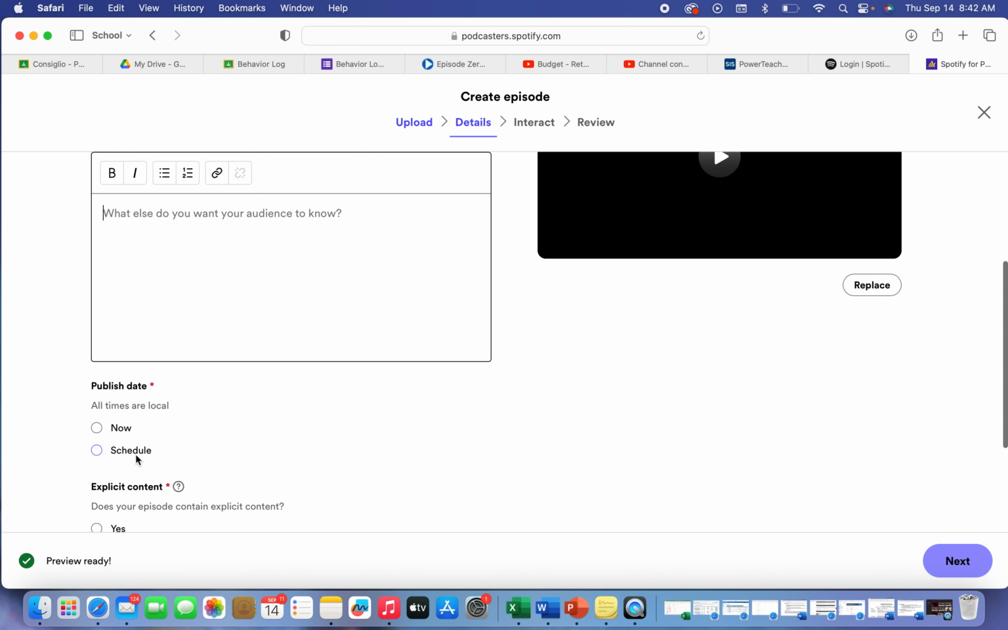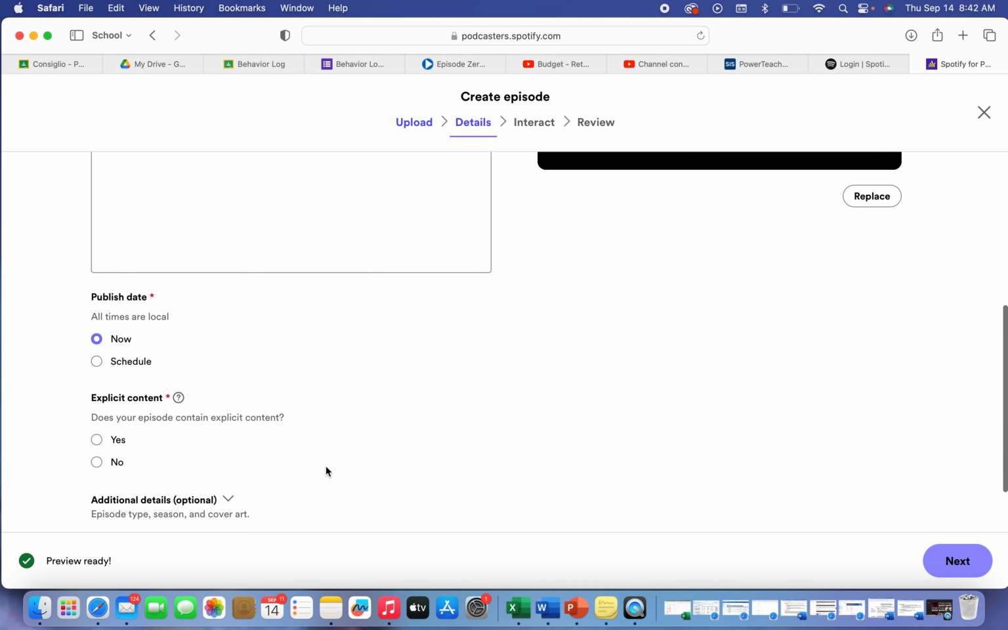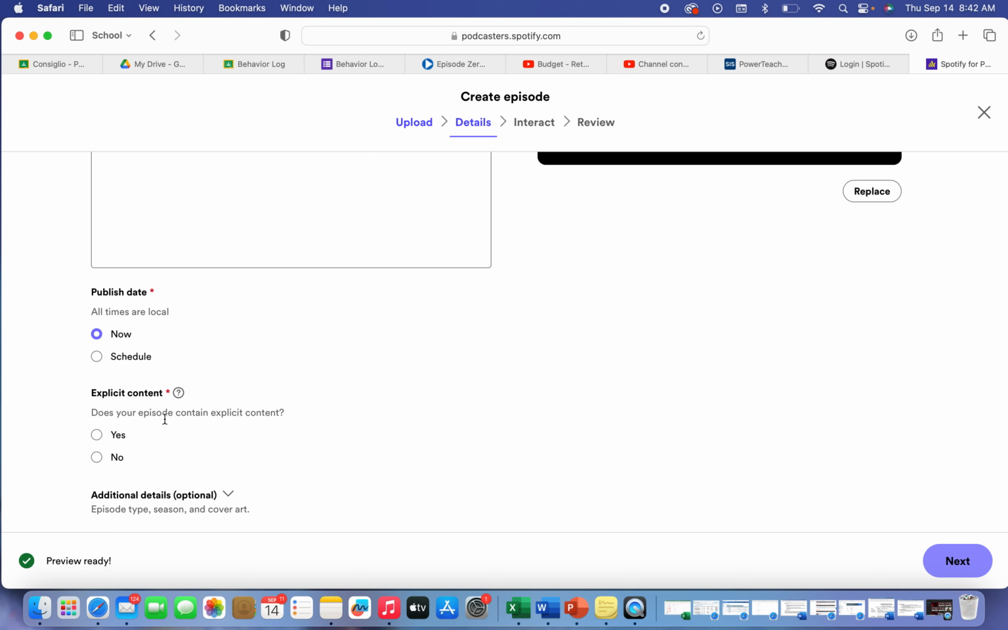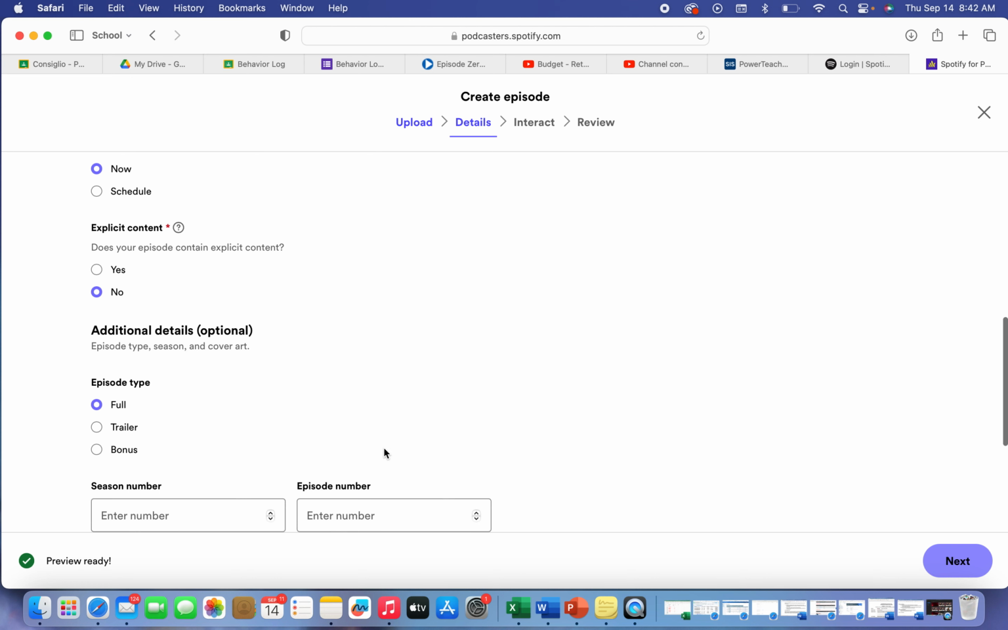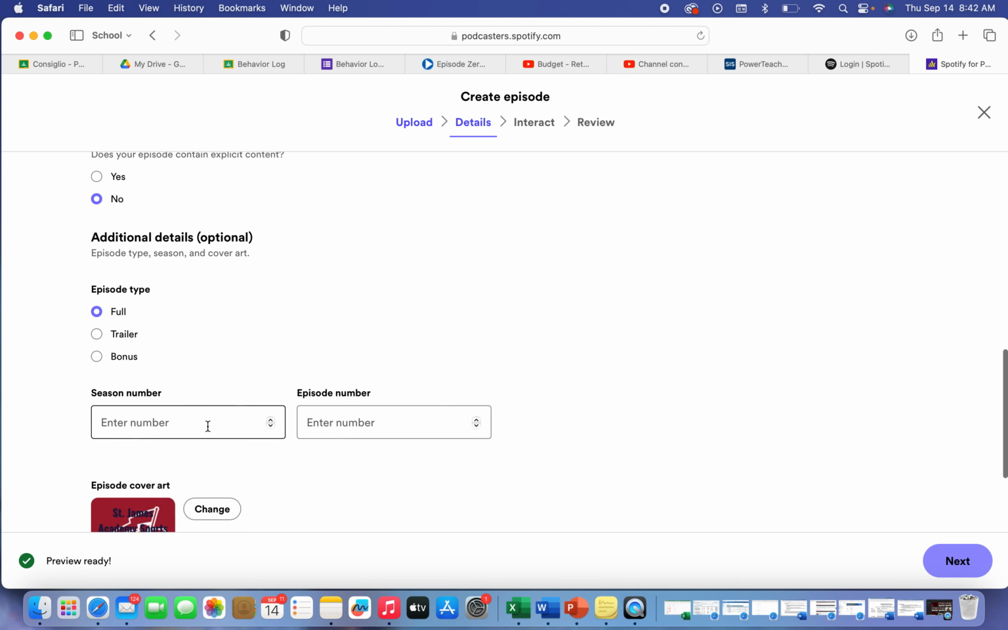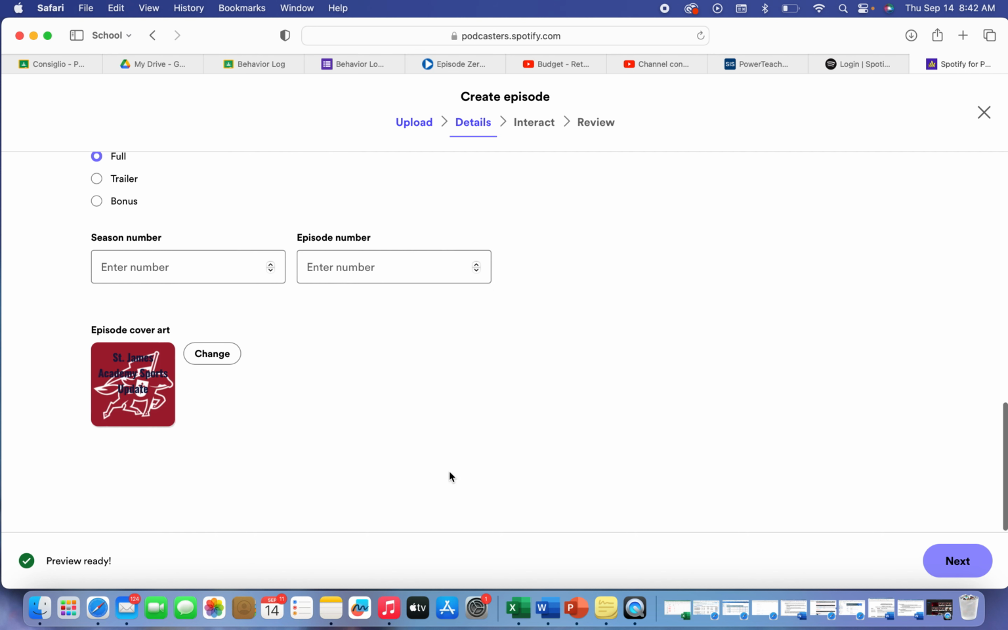And then you can tell me when you want to publish it. You can publish it now. You can schedule it for later. Mine's an update, so I want to get that information out as soon as possible. So I would probably click now if I had the content already created. No, it should not contain explicit content. Any additional details, different stuff like that, you can definitely add these things in if you would like to.